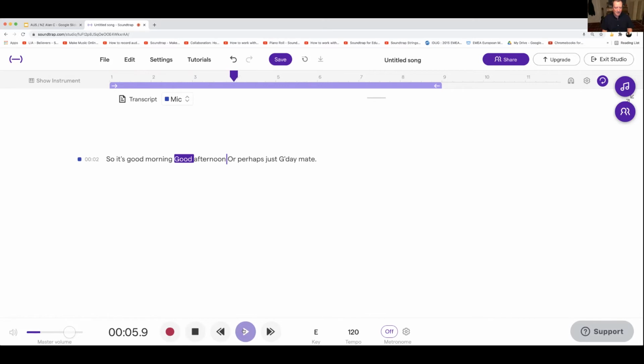So it's good morning, good afternoon, or perhaps just g'day, mate. So there you have real-time editing with the text. So we're not going into the audio file to chop up the waveform. We're actually doing it as a text editor.